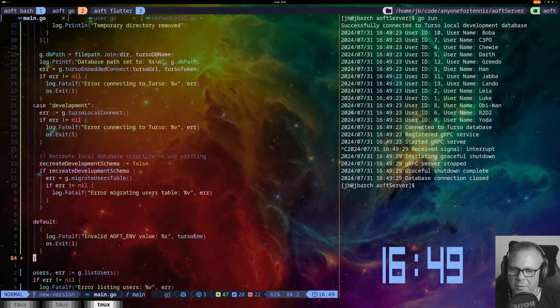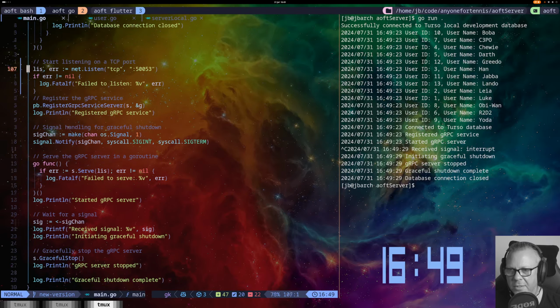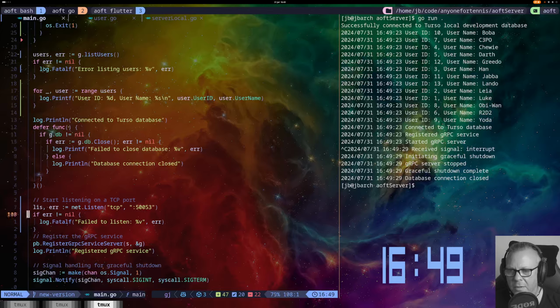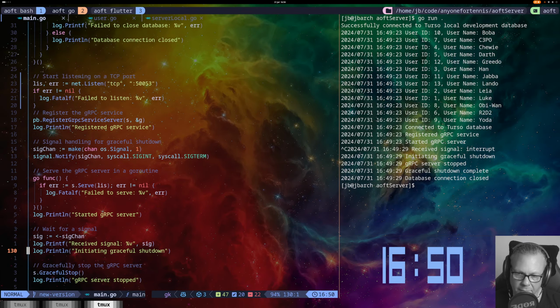So what we can do now is have the best of both worlds just by changing an environment variable. This whole section here, I got some help off of GPT because I was struggling to get the Turso embedded database to delete when I quit the program or the Go server, and because we're also hosting up a gRPC service, yeah, there was some.